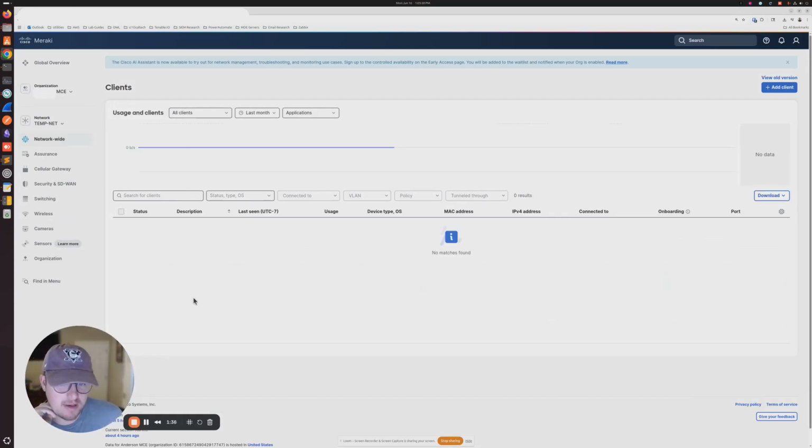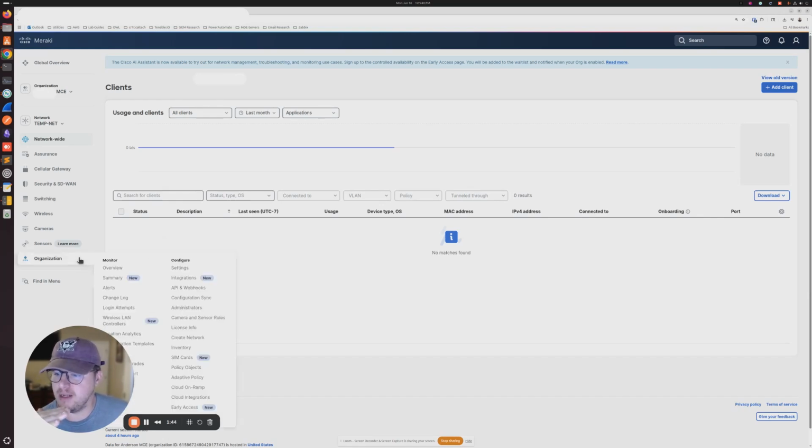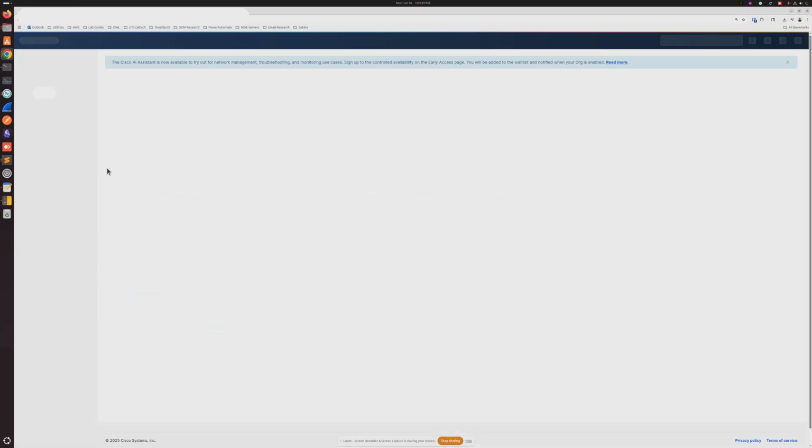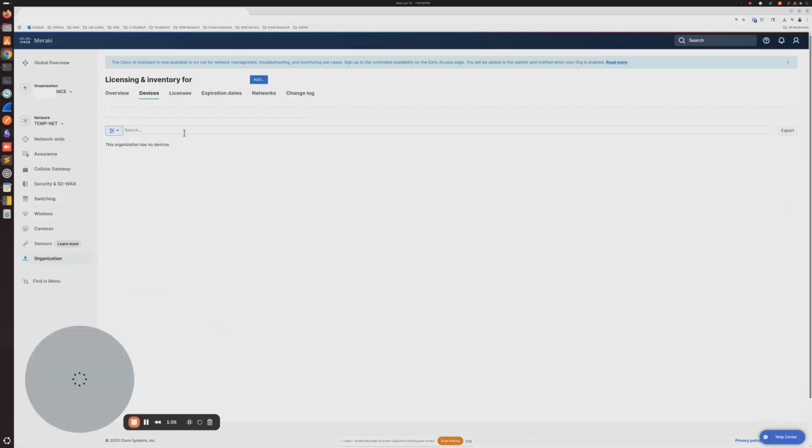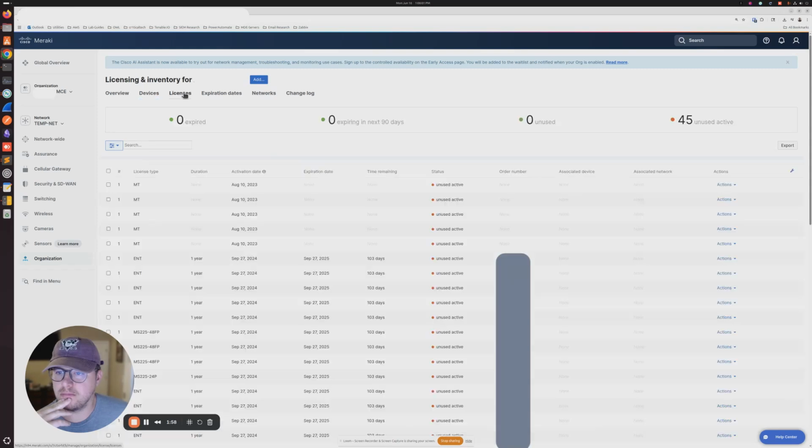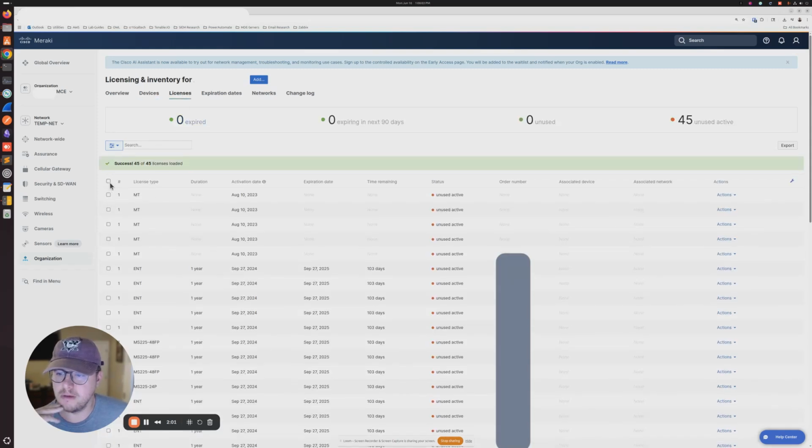I think Meraki makes good equipment minus their firewall, but the limitations that they put on some of this stuff is ridiculous. So now that we have our network created, let's try and move those licenses over. So we're going to go to our inventory, licenses, and we're going to go ahead and do this.